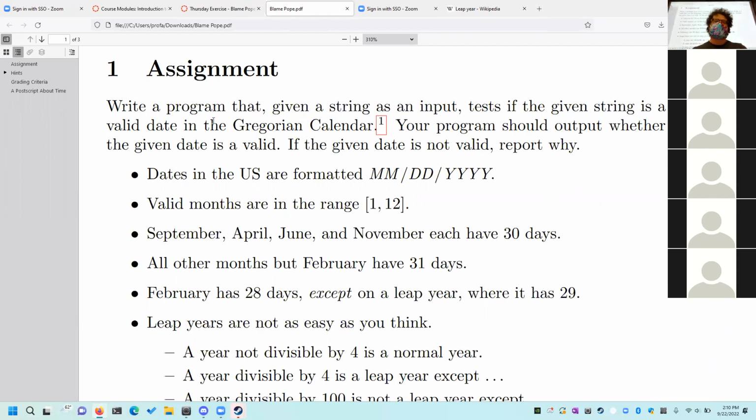So we're going to be using the US formatted date. This is the input we expect: month / day / year. A valid month is in the range of 1 to 12, right? We're not asking for January, February, we're asking 1, 2, 3, 4. We're not asking for the name of the month. We're asking for the numerical date format.